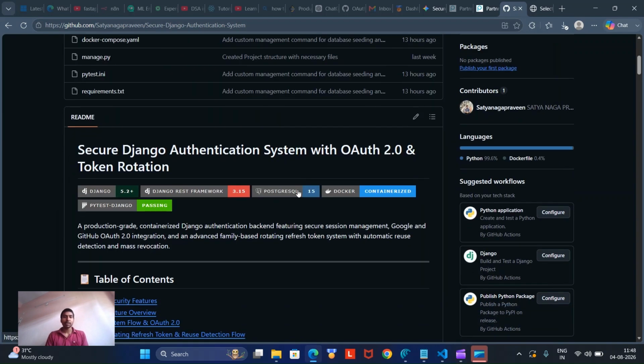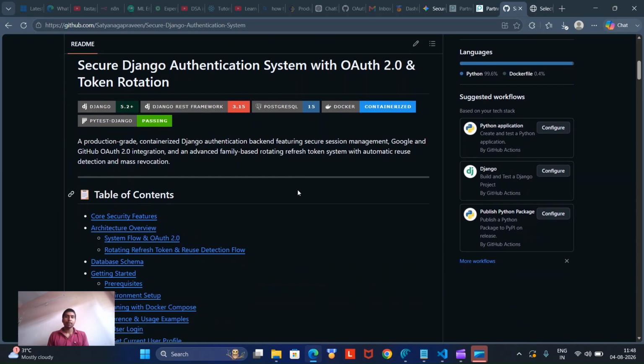Coming to my recent project, a secure Django authentication system with OAuth 2.0 and token rotation. It is a production-grade containerized Django authentication backend, because containerized means you can run it anywhere. I have used Docker Desktop and Docker Compose for containerizing, featuring secure session management, Google and GitHub OAuth 2.0 integration, and an advanced family-based rotating refresh token system with automatic reuse detection and mass revocation.